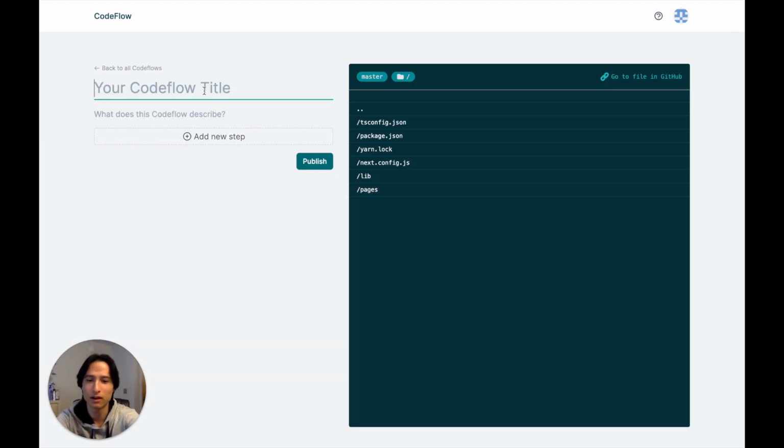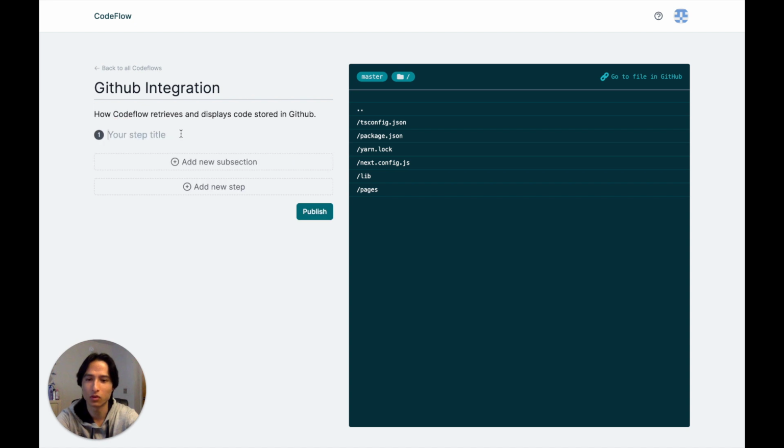We'll call our new walkthrough GitHub integration. And this walkthrough will be about how Codeflow retrieves and displays code stored in GitHub. Now let's add our walkthrough's first step. We'll title it GitHub API.